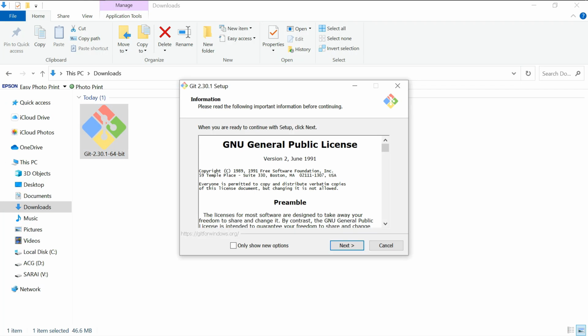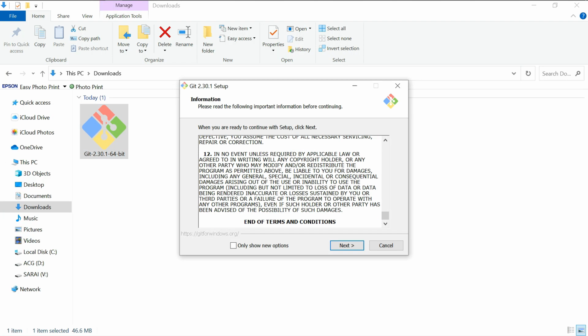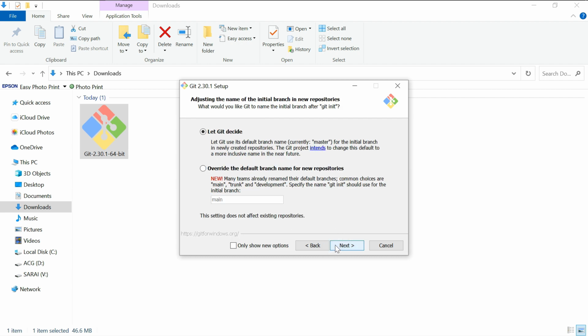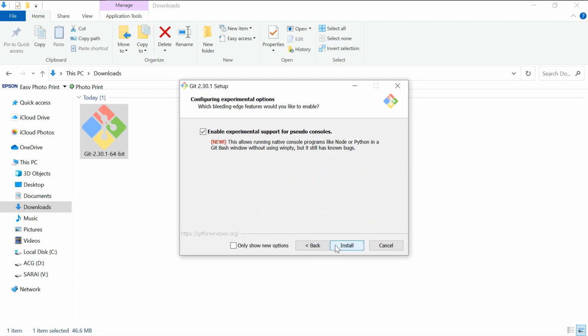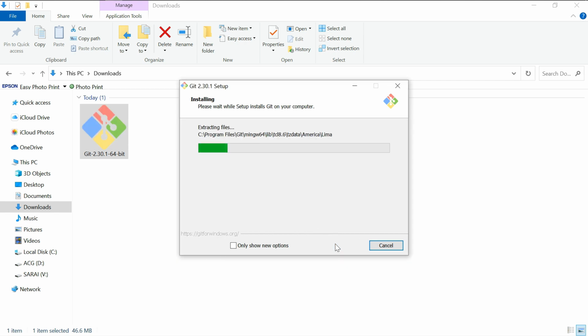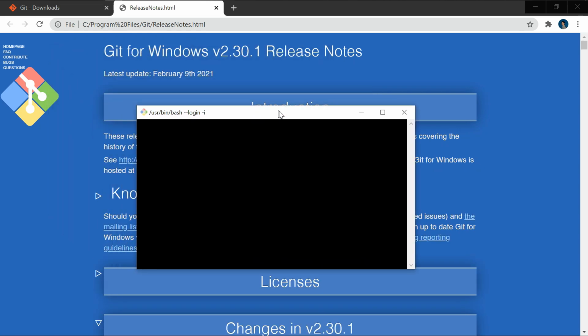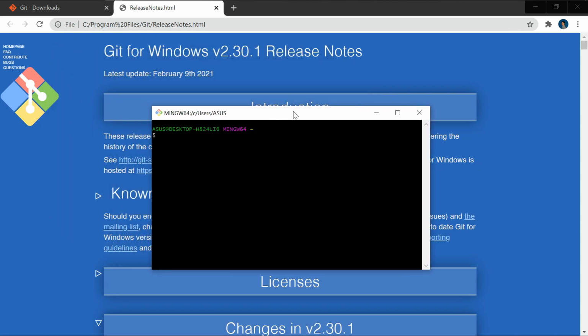Once the download is complete, open the installer and read the terms and conditions. For now, we will just leave the default configuration. Let's now launch the application. We now have Git installed in our devices.